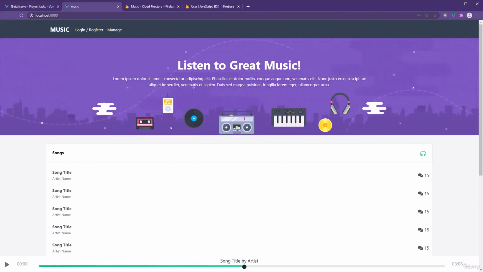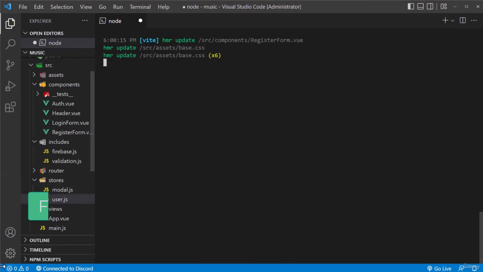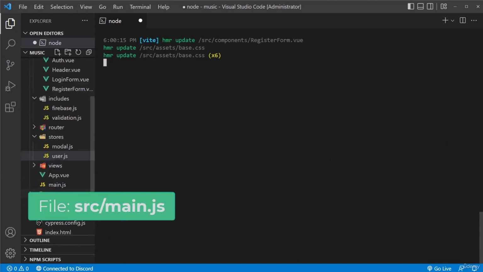First, we'll need to load Firebase before we load Vue. We can't check if the user is logged in if Firebase hasn't been initialized. The second step is to check the token after the Vue application has been initialized. If the token is valid, then we'll set the state property to true. We'll take care of the first step in this lecture. Let's begin. Open the main.js file in your editor.